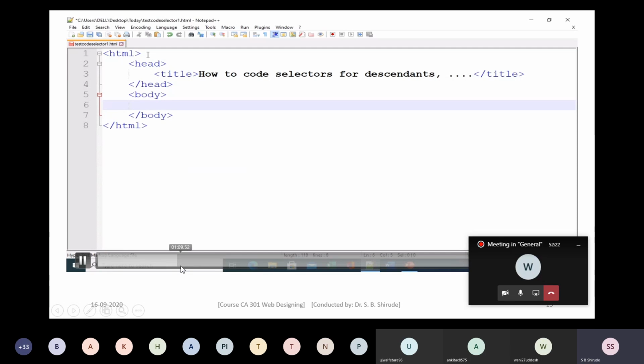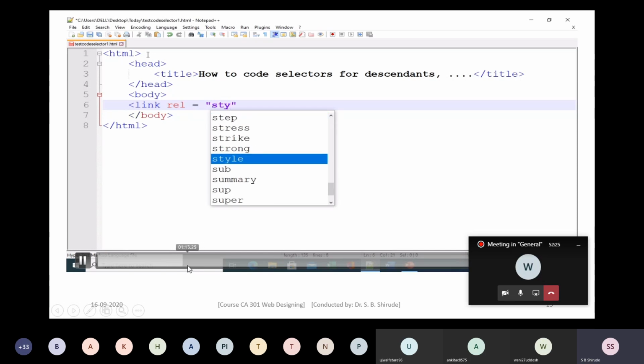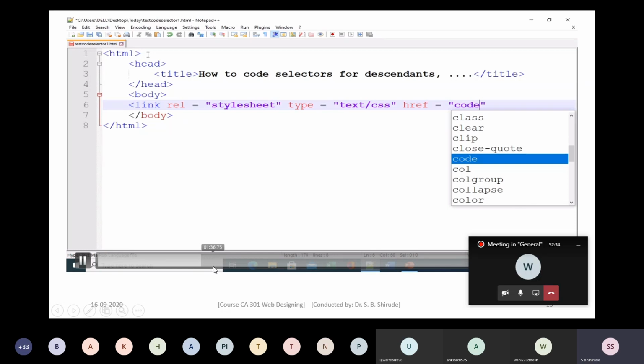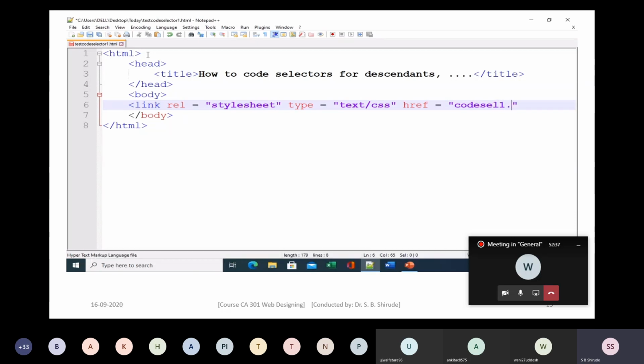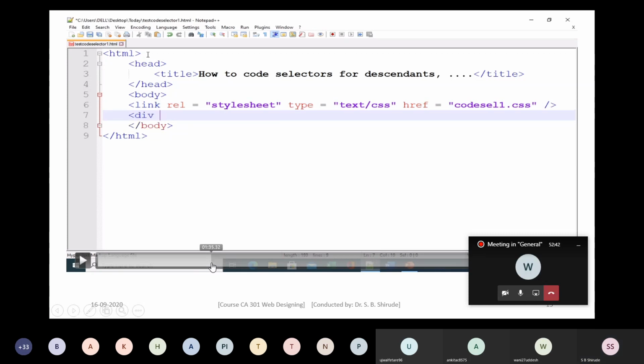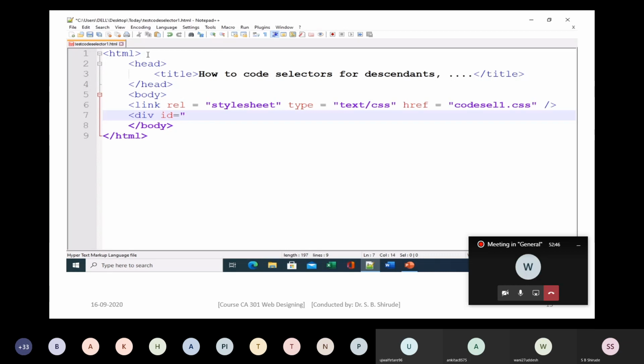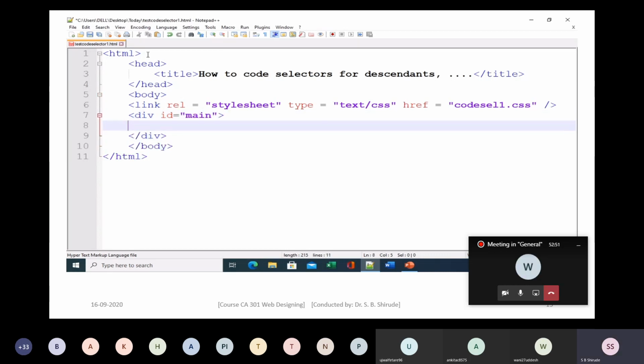I'm going to put here in the body section a link element. So link rel stylesheet, and then type is equal to text slash CSS, and then href. The name of the href file is code sel1.css. And now we'll implement descendants. First of all, I will put one div section. So div id is equal to main. And in the div, I am giving h1.